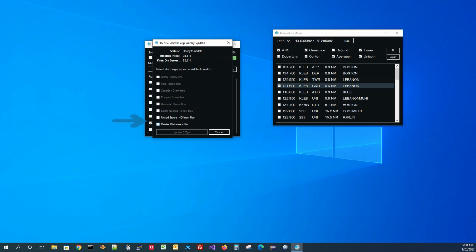These would be files where there might have been an error in them, and somebody reported it, and what we did is we deleted that file from the clip collection, or maybe corrected it and gave it a new name. So in this case, I can come in here and check these, and it'll download the 405 new files, and it will delete these 10 obsolete files. And you can see it goes at a pretty good rate. And the update's complete.